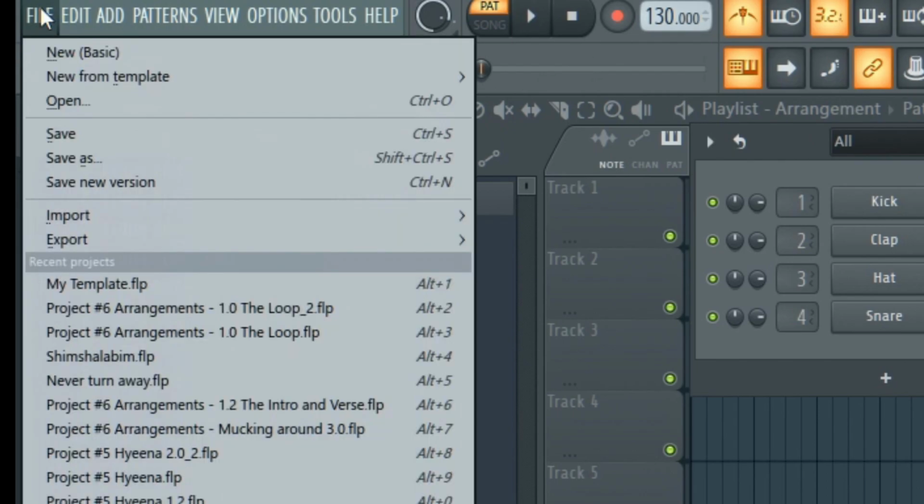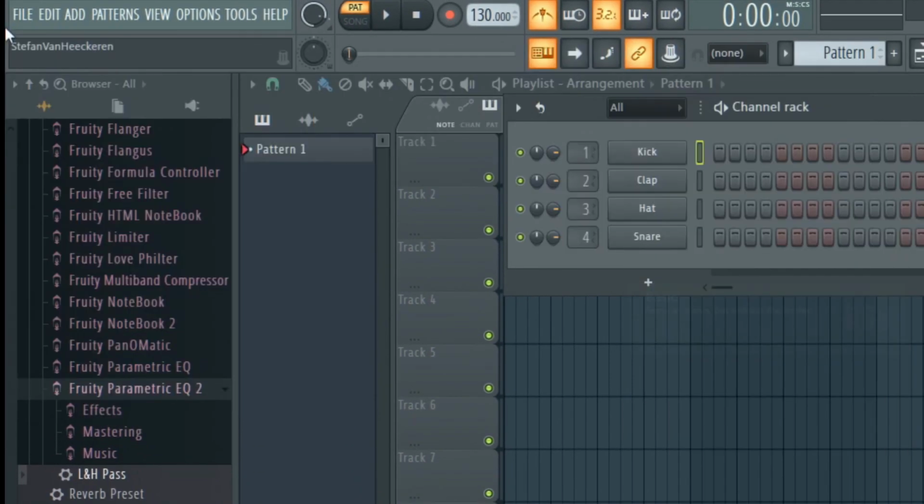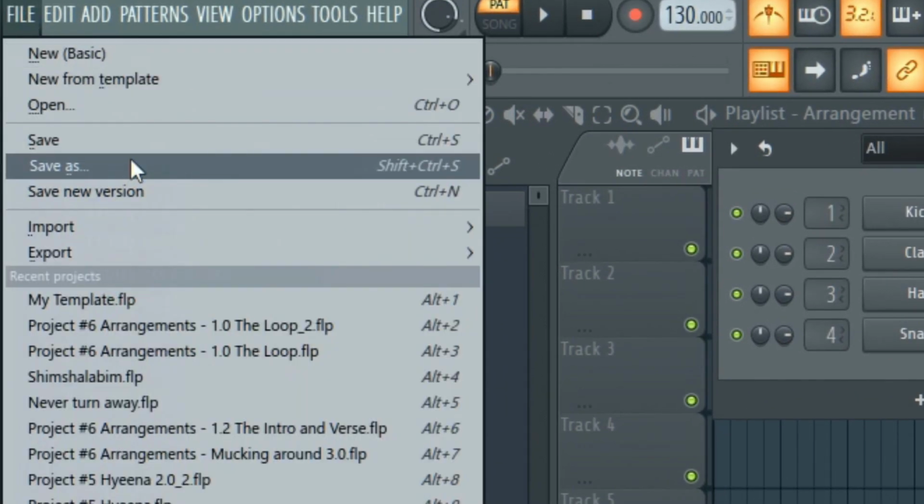Now I'm going to show you guys a step-by-step process on how you can set up your own template however which way you'd like. Now to begin, we're just going to open a basic template like so, which will be under minimal and then basic, and we can go ahead and save that as a template.